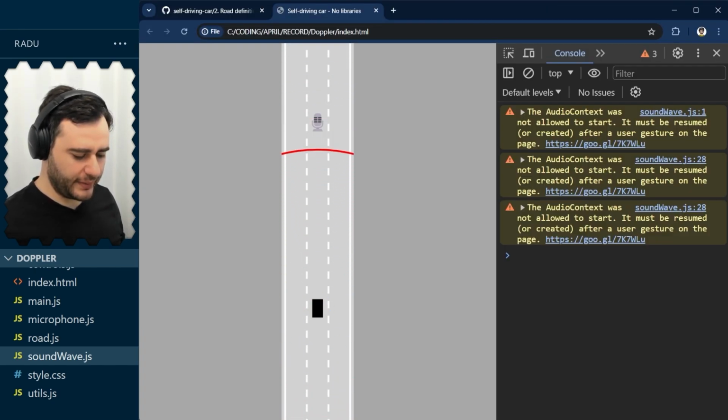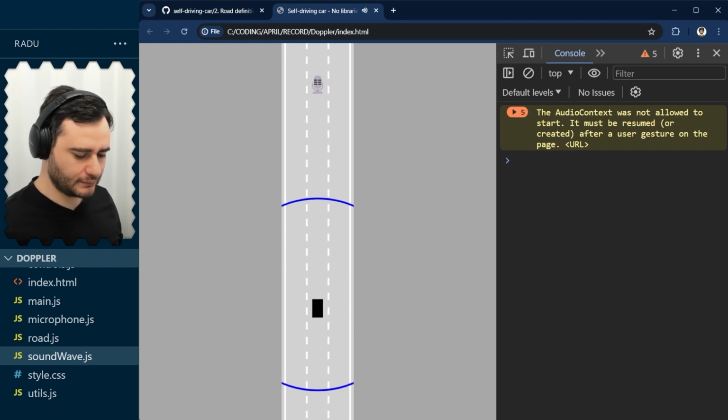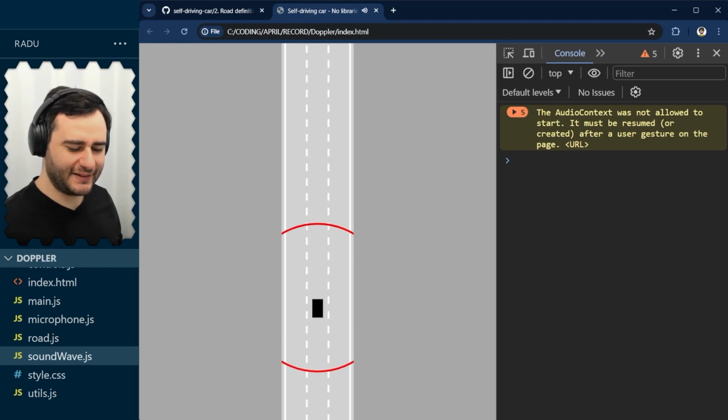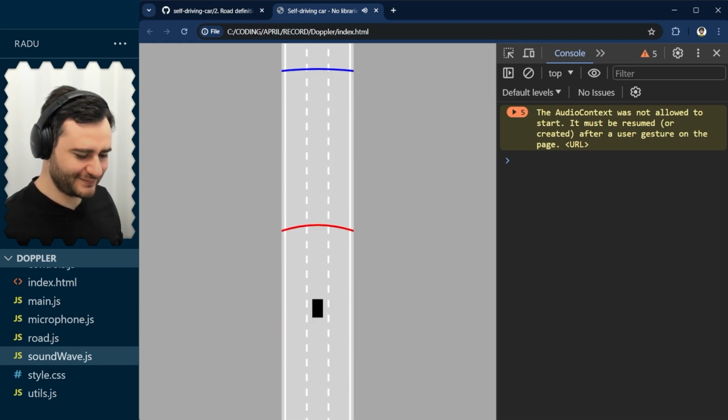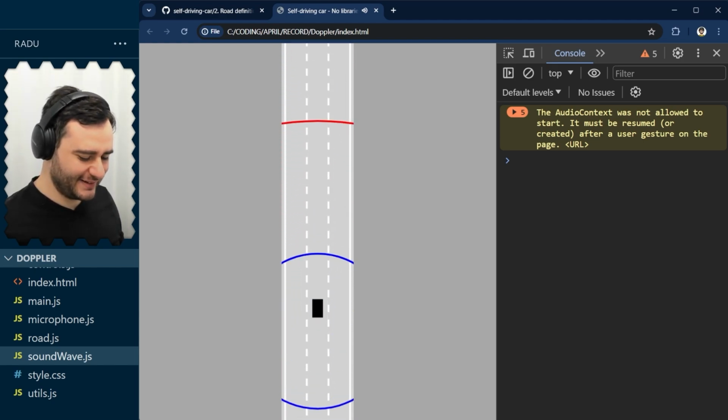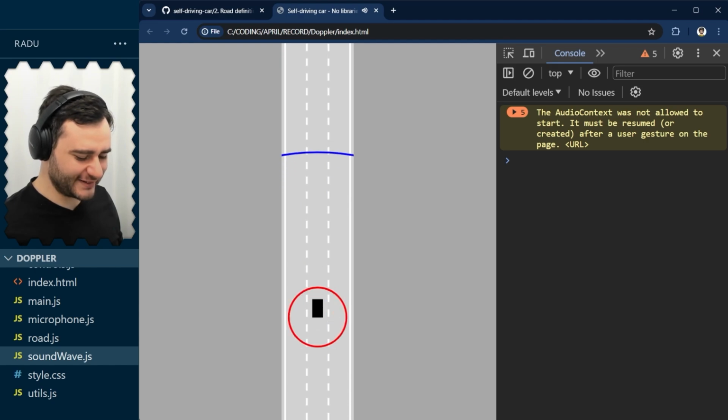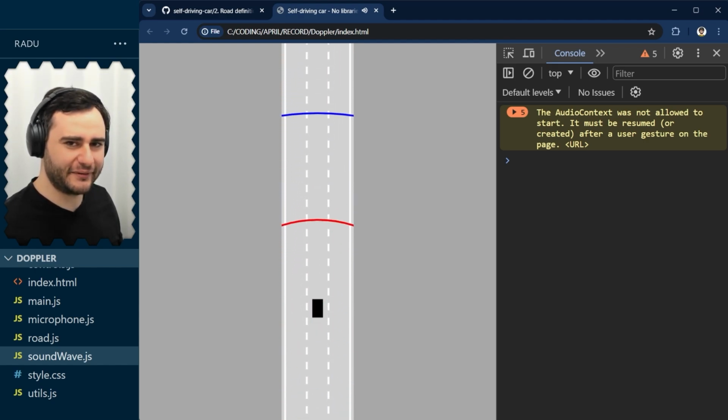let's start moving backwards now. Yeah, it's not very loud anymore. And if we go forward, okay, approaching ambulance. And you can hear this change there. That's the Doppler effect.